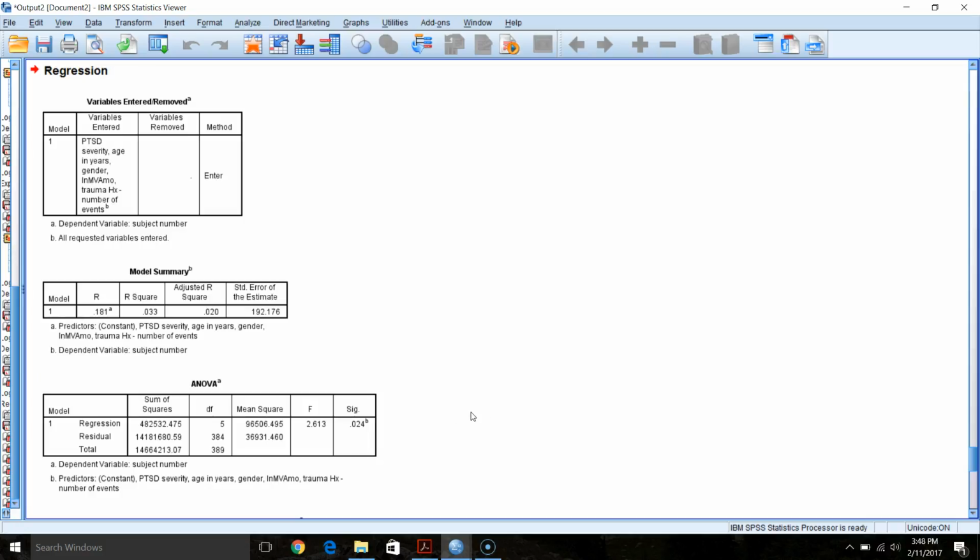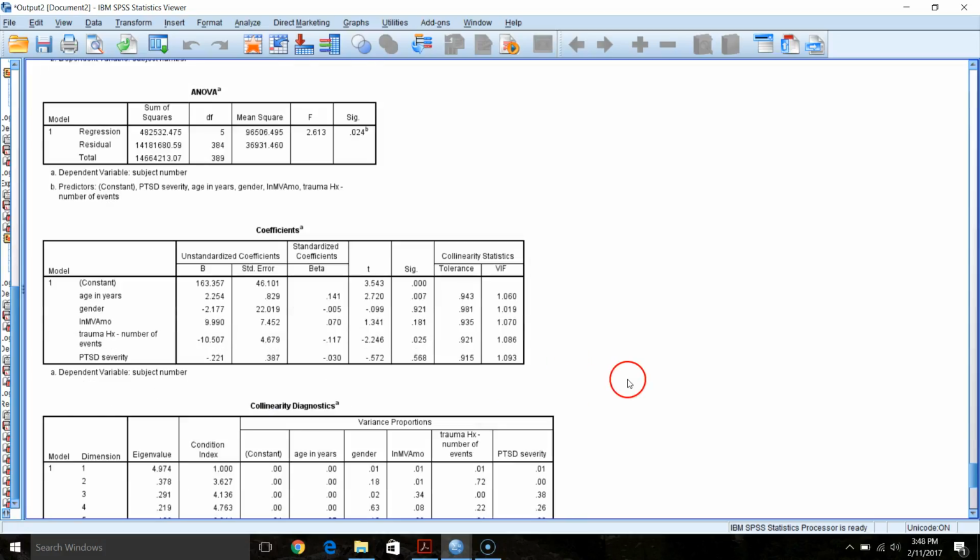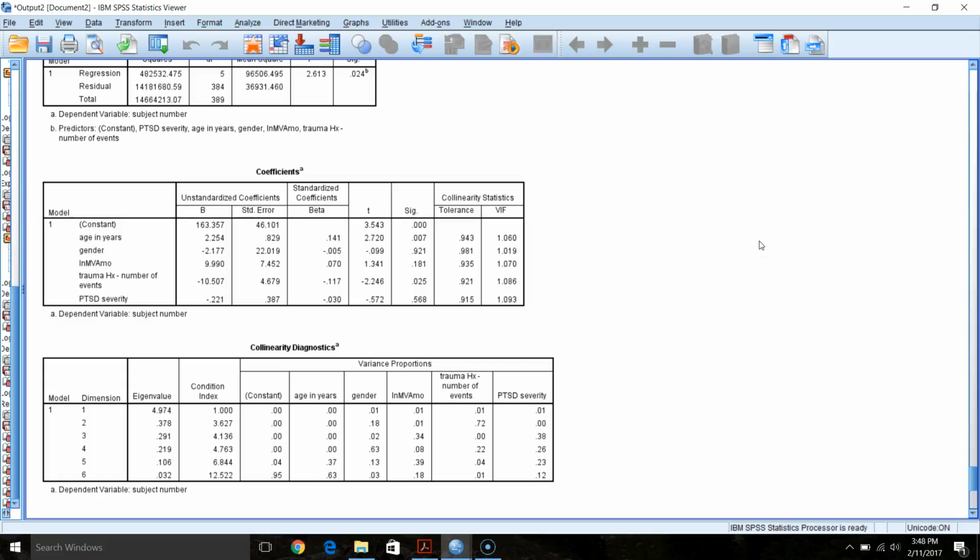Basically, we're saying that the combination of PTSD severity, age, gender, natural log of months since accident, and trauma history predicts subject number, right? This is just random noise, but something that's worth noting in here. Okay, so we're going to ignore this. First thing, though, that we're going to go through and take a look at, because a couple of things we're getting from this. First thing is an index of multivariate collinearity, right?